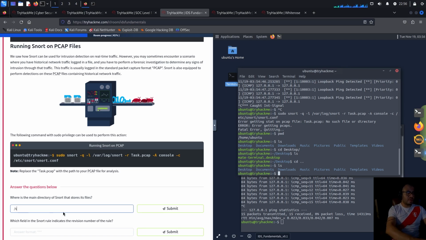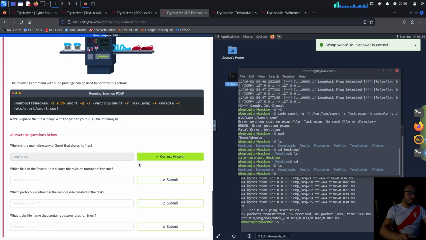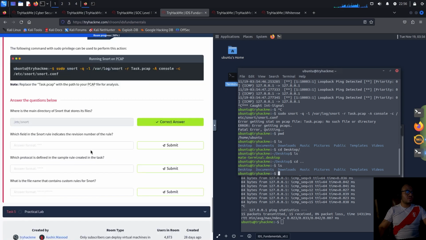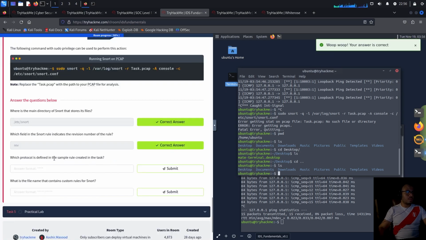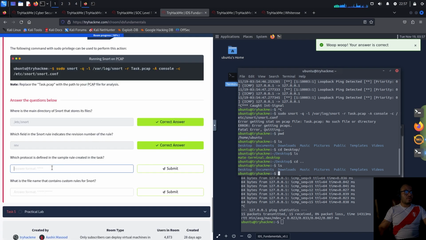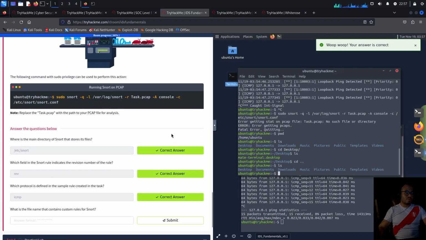Where's the main directory of Snort that stores its files? /etc/snort. And then which field in the Snort rule indicates the revision number of the rule? Which field? SID, I think. Or was it the rev? No, I think it was rev, right? For revision. Which protocol is defined in the sample rule created in the task? Which protocol? Oh, that would be ICMP, right? For ping request. What is the file name that contains custom rules for Snort?